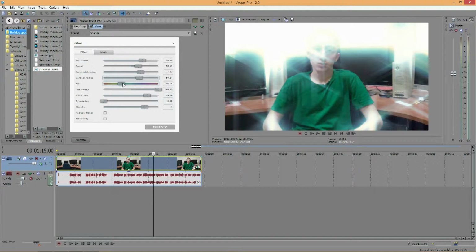And next we have the hue. And you should be familiar with the hue, as it adjusts the color of your glint. And then there's the hue sweep. And the hue sweep pretty much adjusts the starting point of your hue.